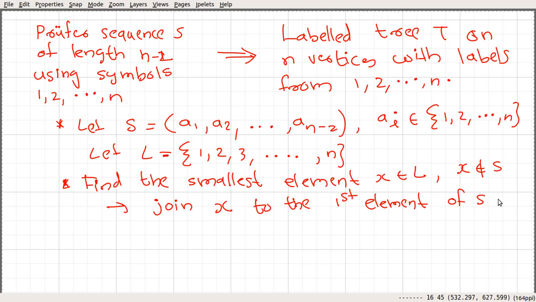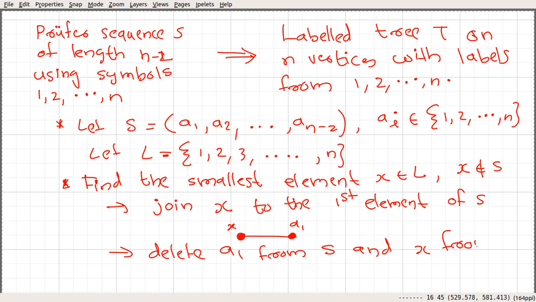So you do something like this. You create a vertex for x if such a vertex is not there in the tree. Then you create another vertex if there is no such vertex, and we label that by a1, where a1 is the first element of this sequence. Then we join them by an edge. After that, we delete a1 from S and this x from L.